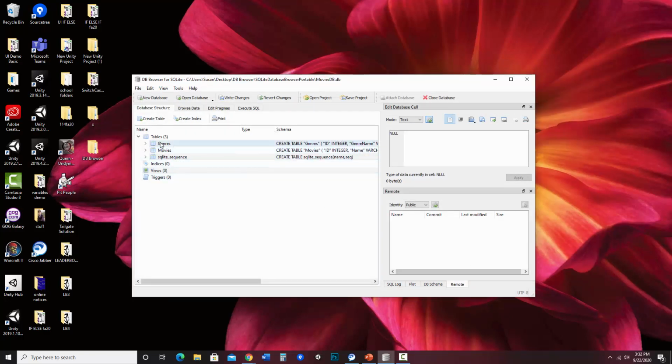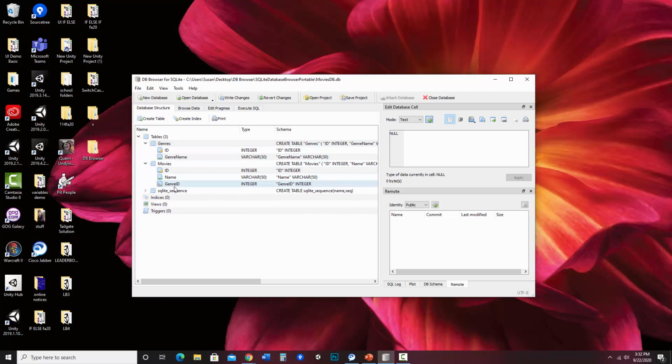So now I have two tables. Now this SQLite sequence, just ignore this. This is just extra stuff that you don't need to touch really. So I have my genres table, I have my movies table, and then I can go ahead and put some information in. So I'm going to jump over to that.